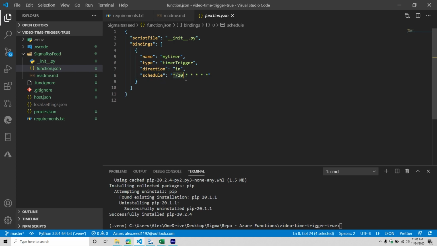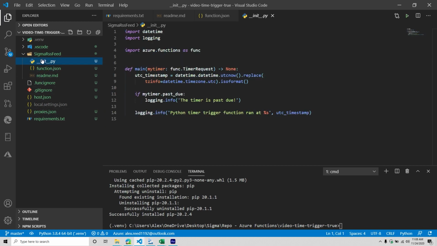You can change this down the road. So you can go in here and say, hey, instead of every 20 seconds, I want it to be every 30 seconds. You can do that as well. So this one's actually a little bit more flexible. You can change it real time if you want.